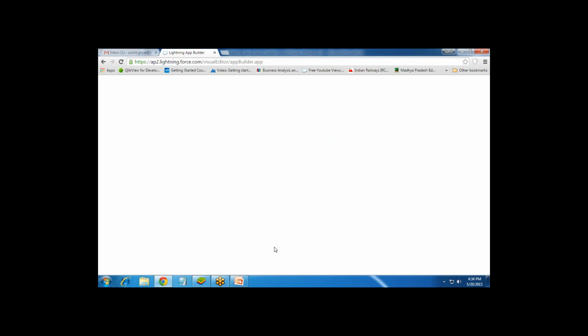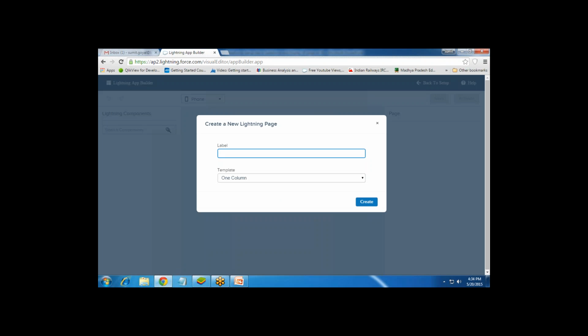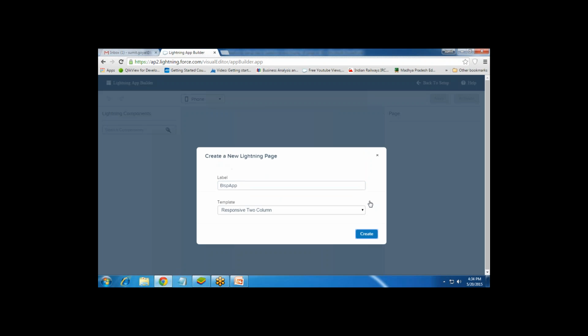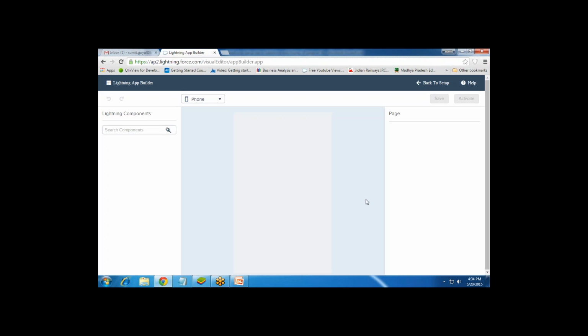It will open an interface for us. You can see here in the URL, it's the Visual Editor app builder app. Here I'm going to provide the label of my app. So I'll add BASP app, and the template can be one column or two columns. I'll go with responsive two columns and click Create. So that's the canvas where we can design our app.